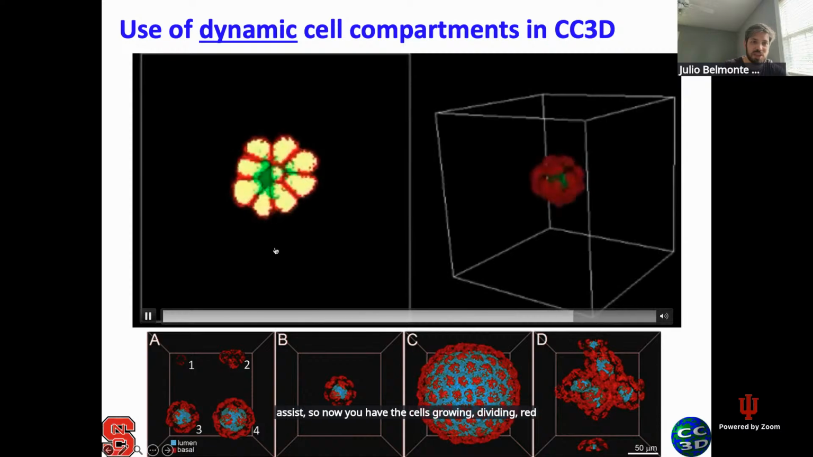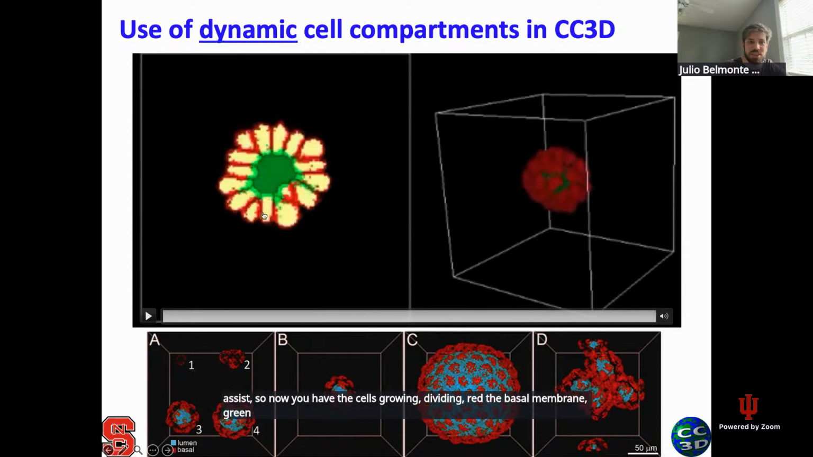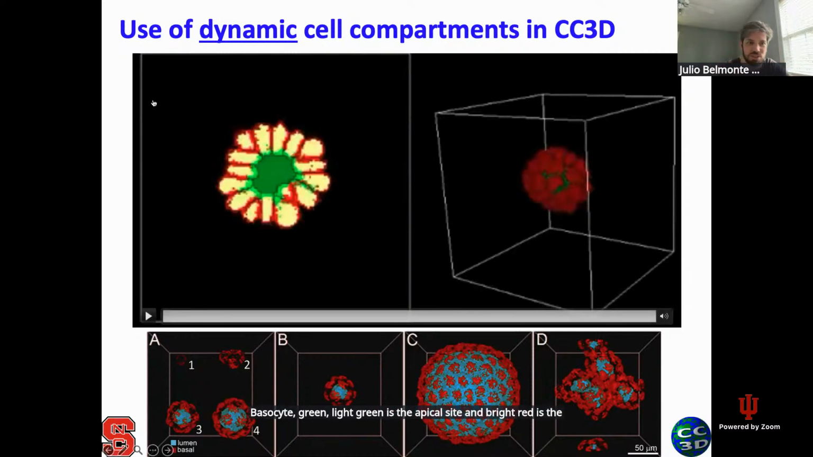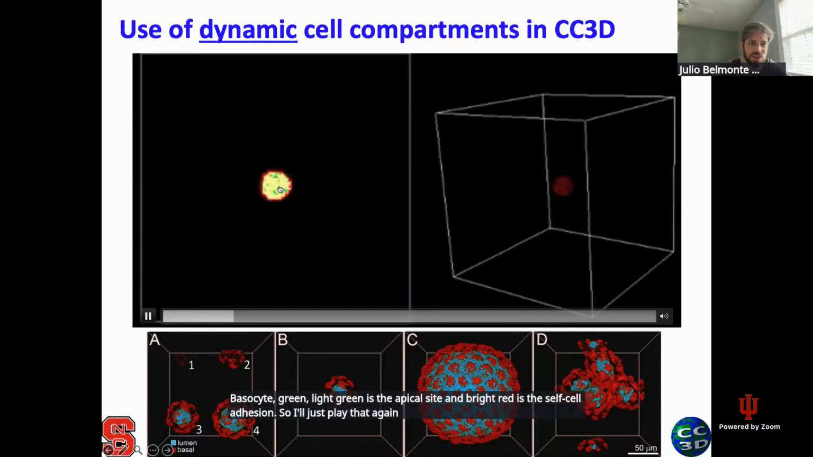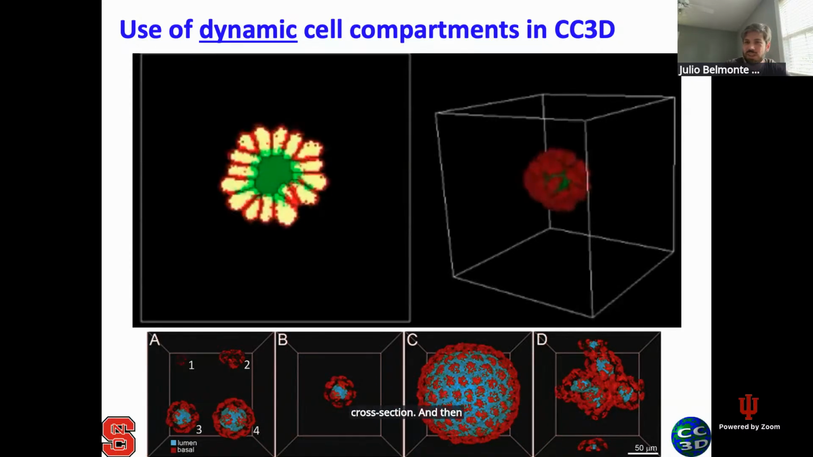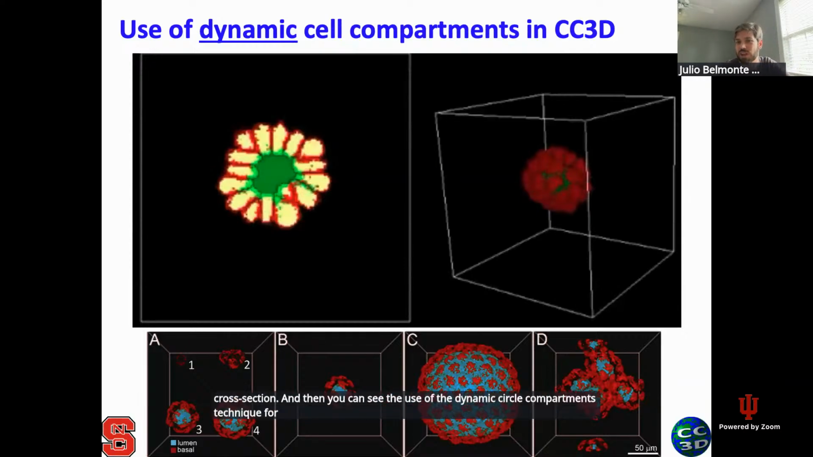Dark red is the basal side, light green is the apical side, and bright red is the cell-cell adhesion. So I'll just play that again. So here you see the same simulation, but here in 3D, and here's a cross section. And then you see the use of the dynamic cell compartments technique in this paper.